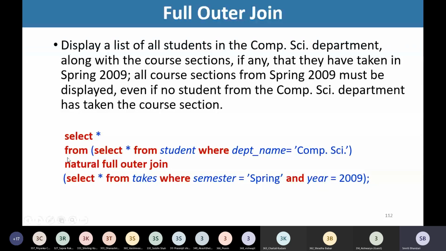Okay, so how we are going to do that? We are going to write a statement like this. Select star from. What we want, display a list of students in comp science department. So we are having here the statement, select star from student where department name equal to comp science.